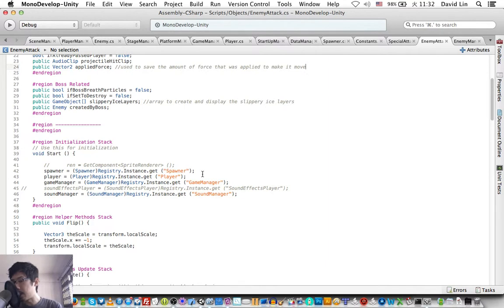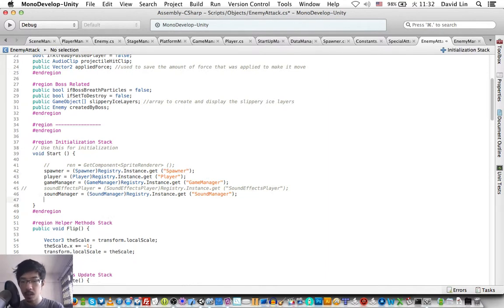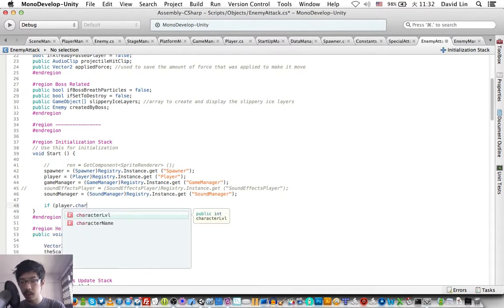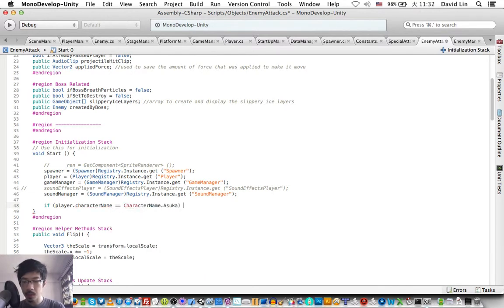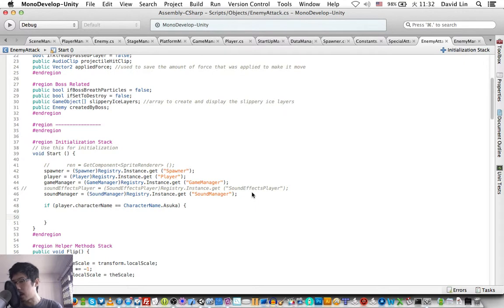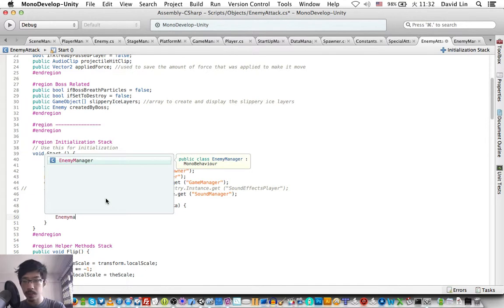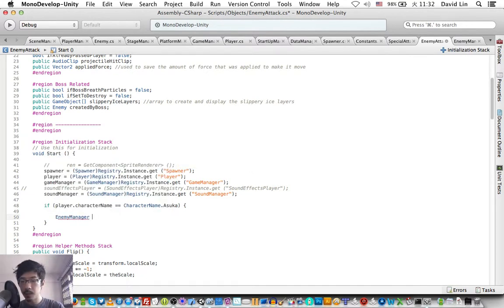And for each enemy attack, if you are playing as Asuka, since Asuka is the only character with the counter skill, we will save this enemy attack and add it to the enemy attacks array list, which is what we use to keep track of all the enemy attacks.